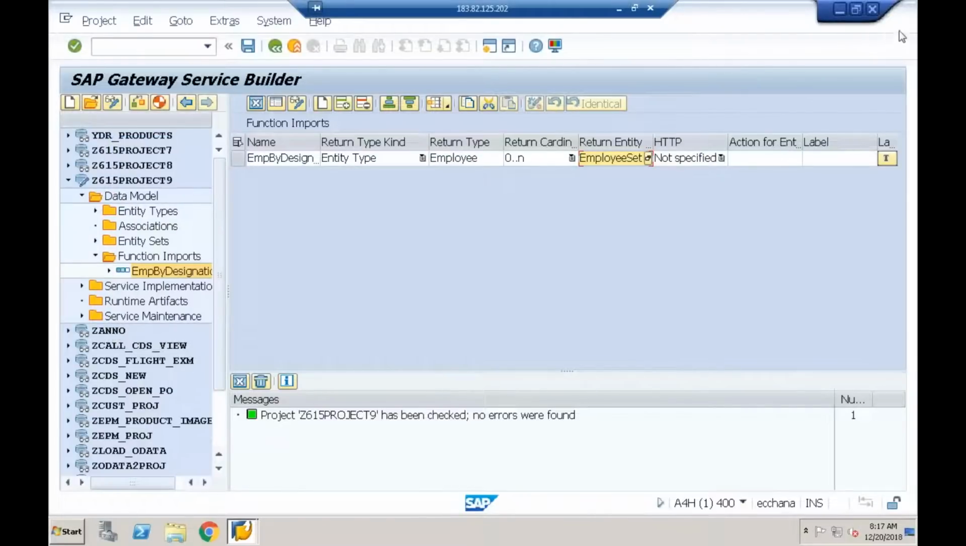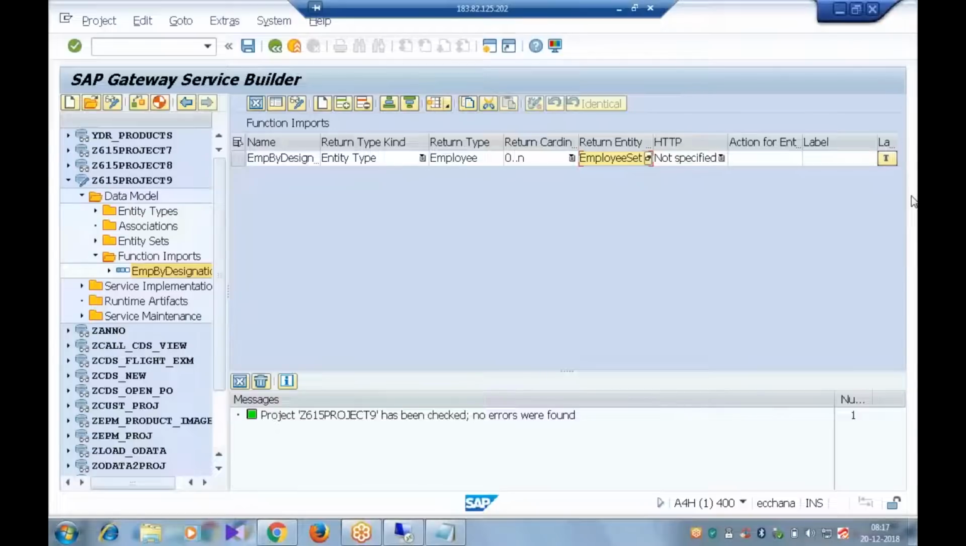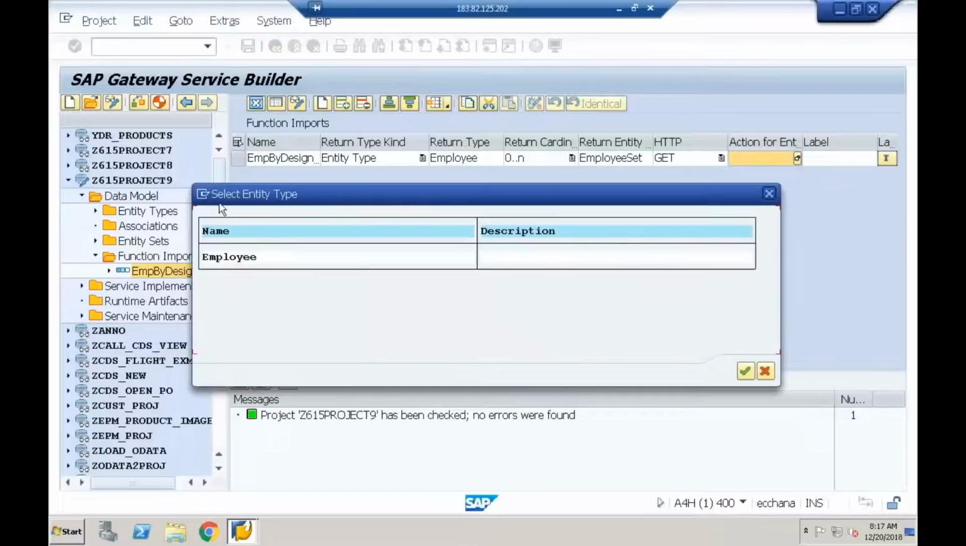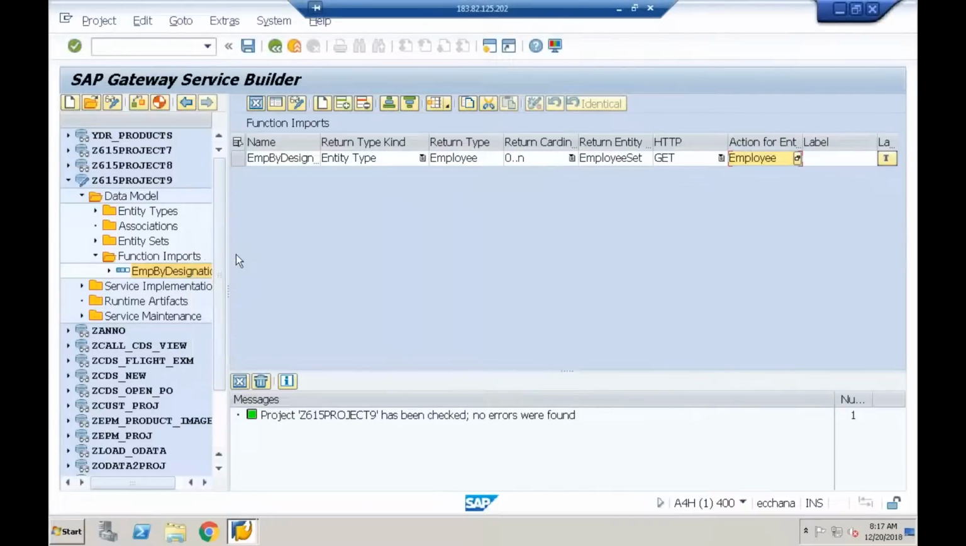Okay, HTTP method. I'll choose HTTP method as Get. Done. And what else? HTTP method is Get. Action for entity is nothing but your entity name only. What is that? Employee. That's it. These are my return parameters. What is the input parameter I have to pass? Designation.